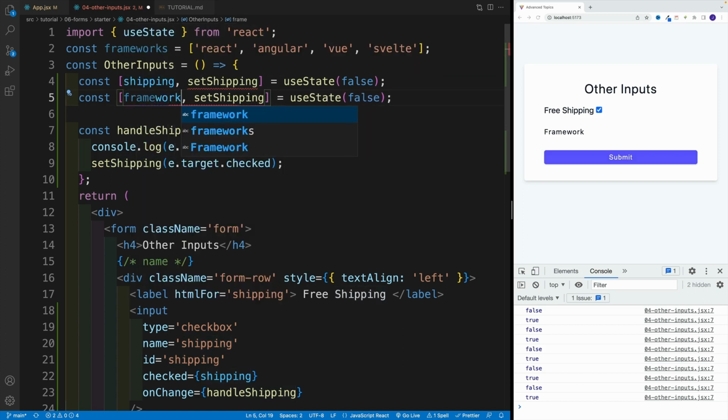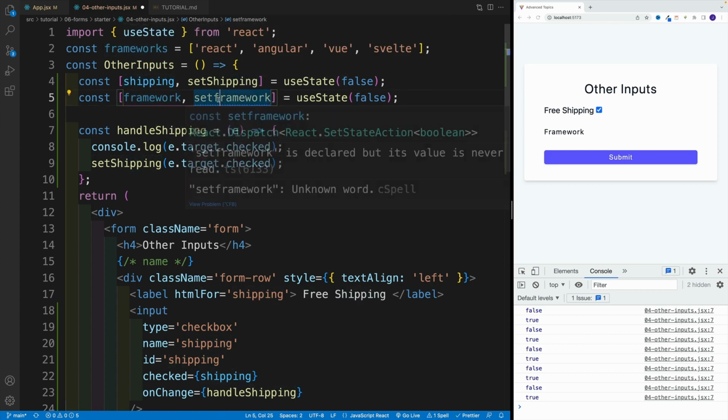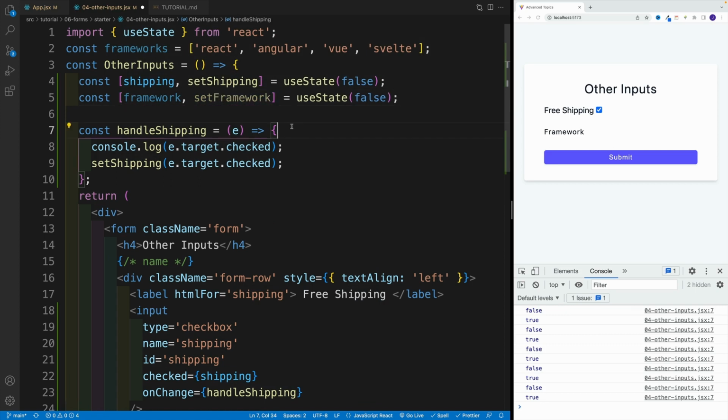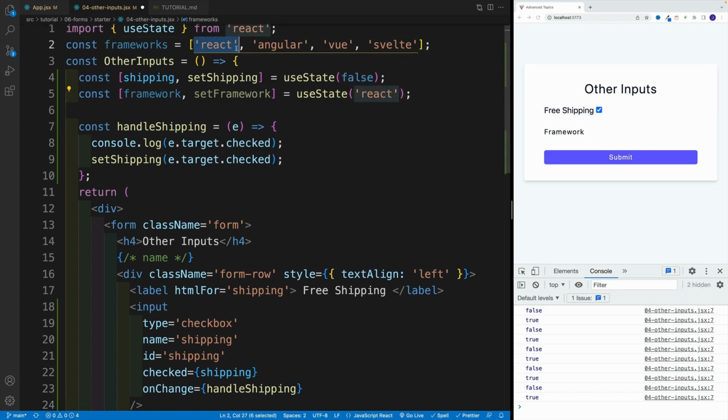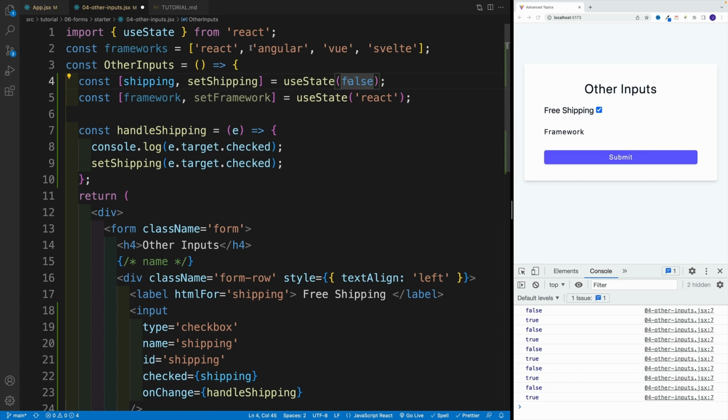So framework, and that is going to be equal to setFramework. So let me copy and paste, and I just want to change it to an uppercase. And as far as the default value, this is totally up to you. I'm going to go with React, since that's the first item here in this list. But of course, you can set any of these values.